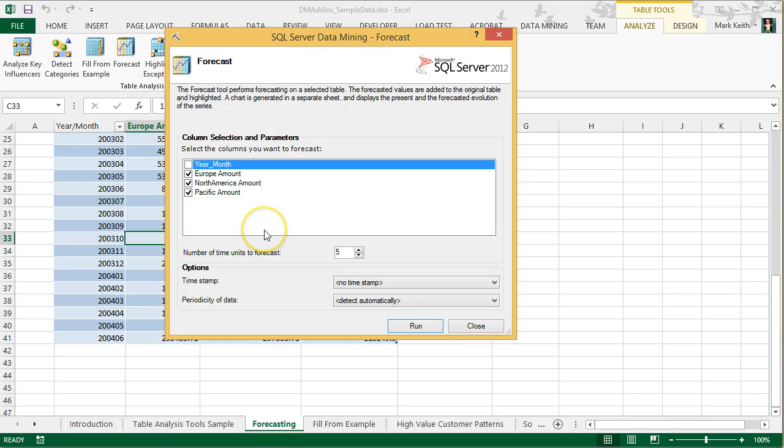And this one's a little bit trickier, although it's still not bad. We want to select the columns that we want to forecast. We don't want to forecast out year month. There's no question here about what the next months are going to be. We don't want those predicted or forecasted. What we want to do is forecast the sales for Europe, North America, and the Pacific.